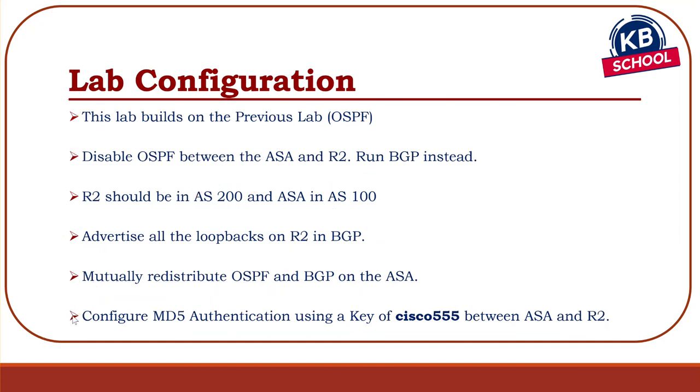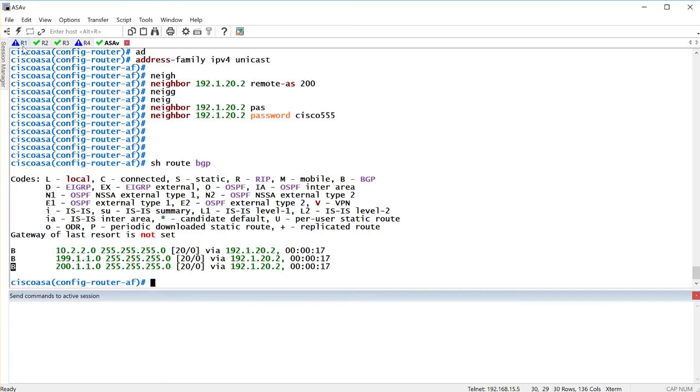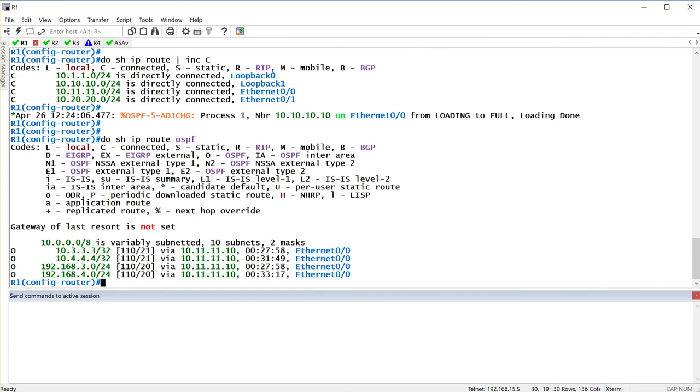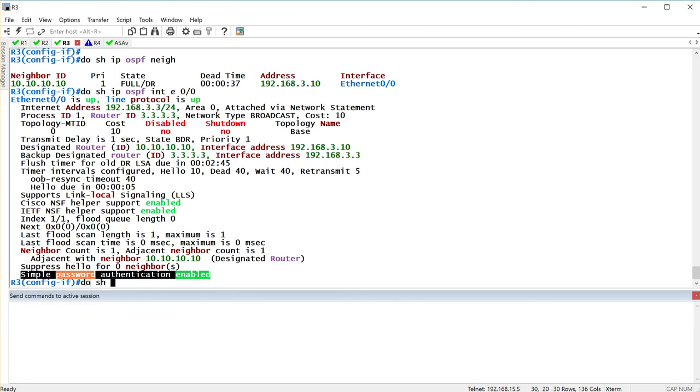First thing I'm going to do is check my routing table on R1. Show IP route OSPF, because it's going to learn the routes via OSPF. Although the ASA will learn it through BGP, it will redistribute that as an OSPF external route. So I don't see 10.2, I don't see 199 or 200. At this time, I don't see the routes over here. Same thing should happen over here.